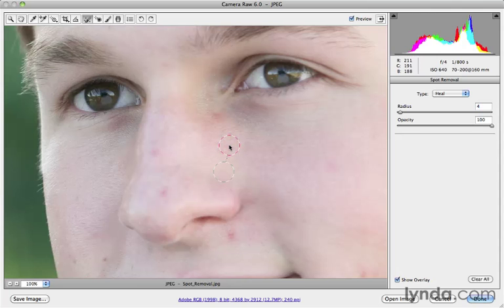What Camera Raw does is it automatically looks for an area close by the area that you're trying to adjust to match texture and tone and color. So you get a seamless blend of the area that you're trying to fix. The red area is the original pixels, and the green area is the area that got sampled.